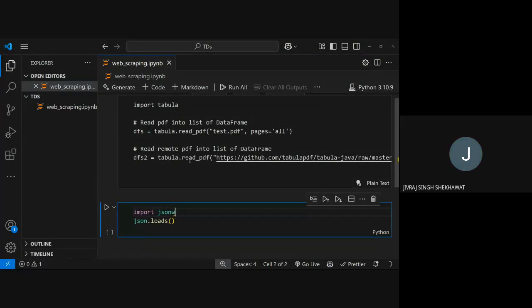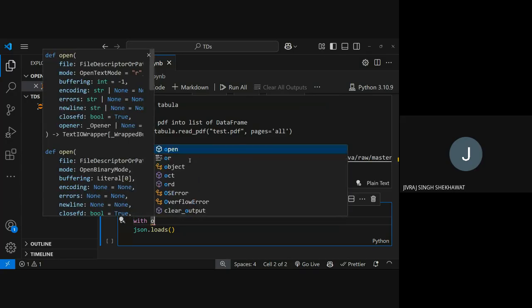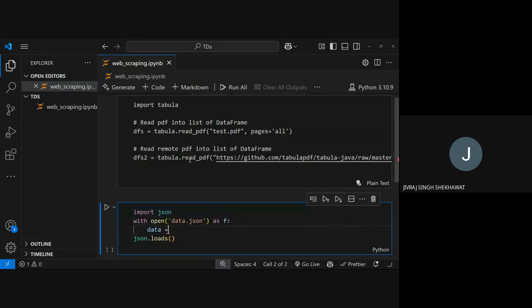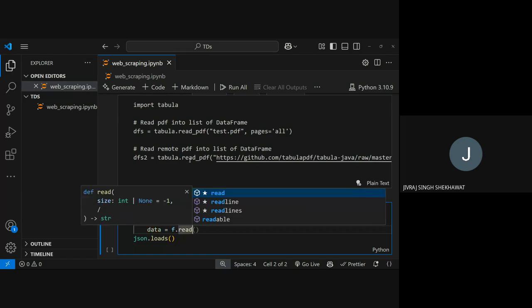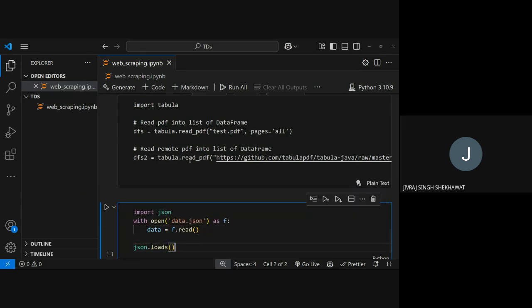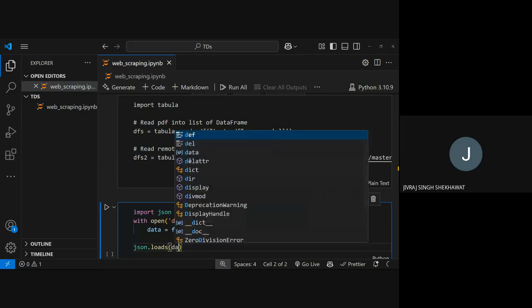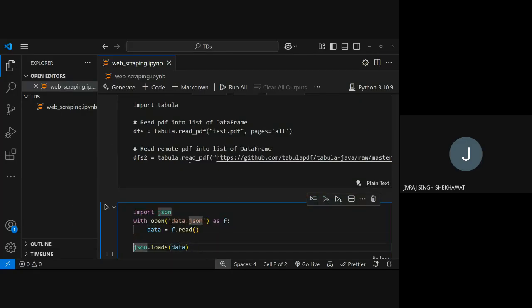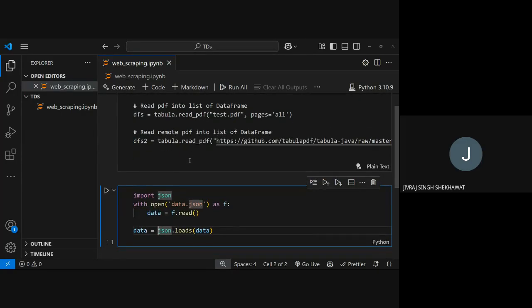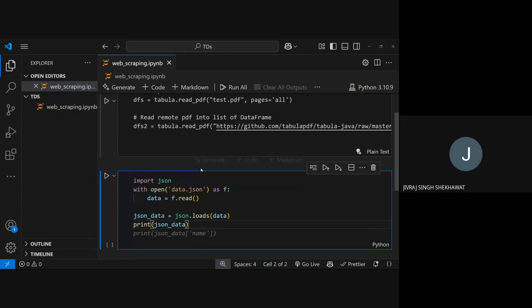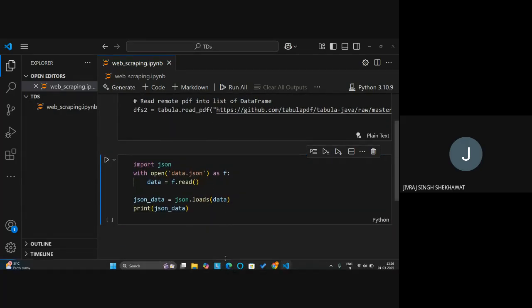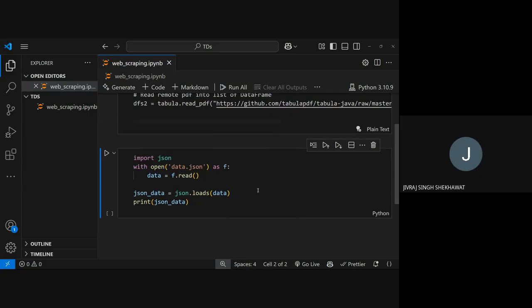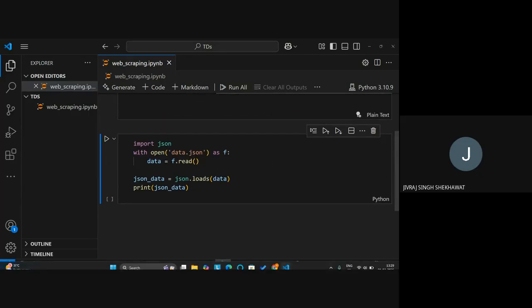Like with open data.json, f dot read. I will read it, and once I have read this file, I can parse this content, and this should be JSON. Let's call it JSON data. Print JSON data. But for this, I will need some Python file. It's a JSON file. Let me download it from somewhere else.